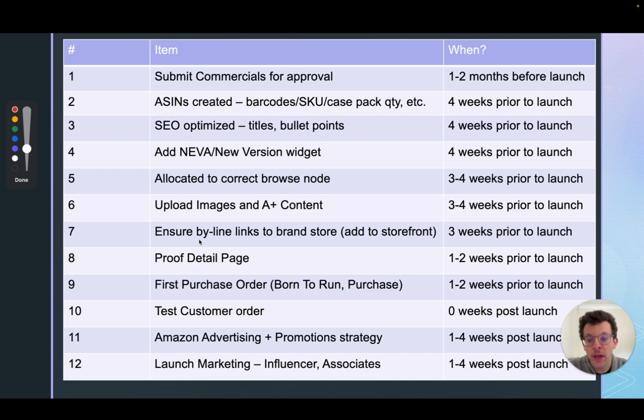Then it's worth checking that the byline of your product page is linked to your brand store. If it's a new brand that you're launching, you want to create a brand store for that brand at this stage, and then just make sure that you've actually added these new products to your storefront. And then you should be doing this 3 to 4 weeks before launch.